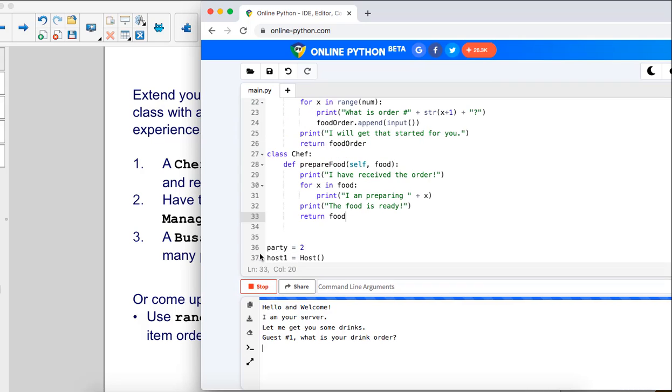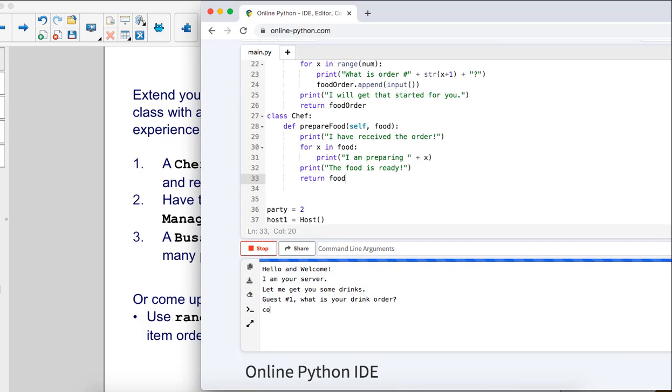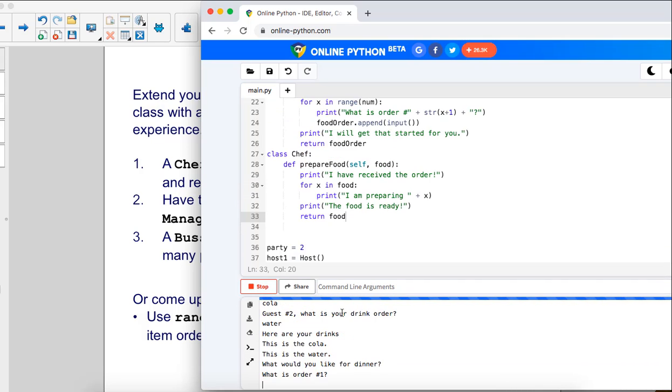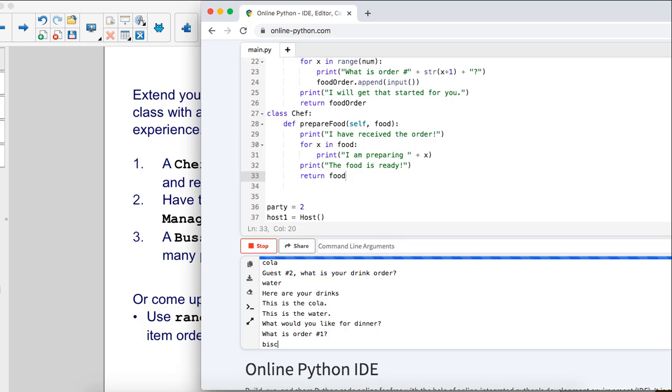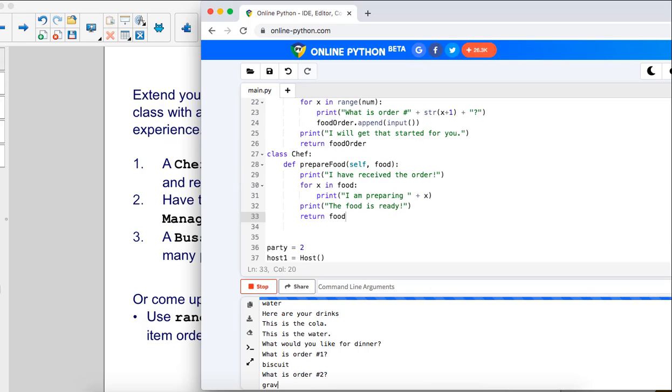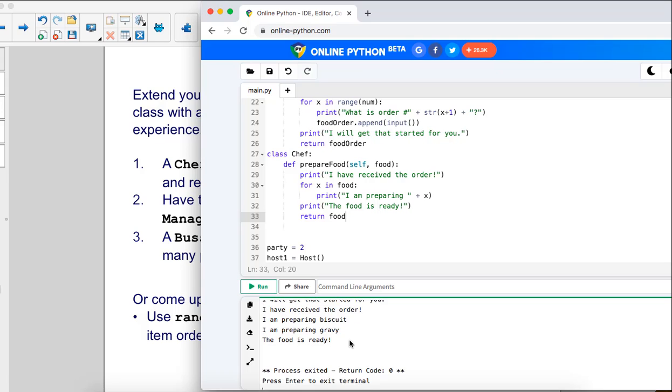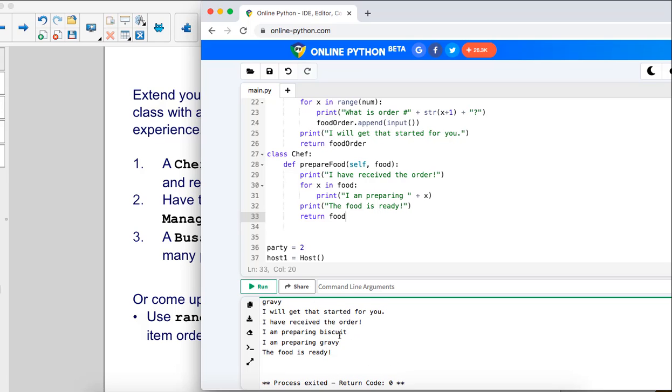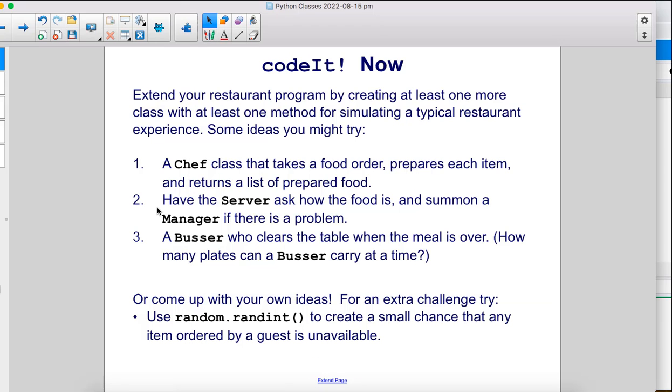So let's see if we've made any mistakes. What is your drink order? Cola, water. All right, biscuit and gravy. All right, I am preparing biscuit. Well, grammatically, it's not awesome. I am preparing the biscuit. I'm preparing the gravy. The food is ready.